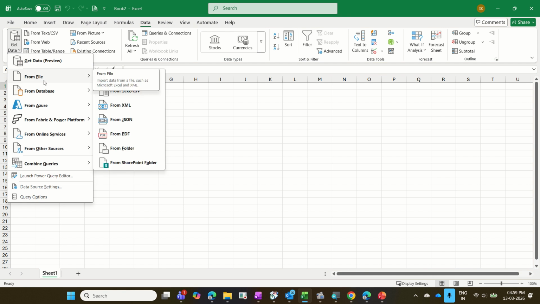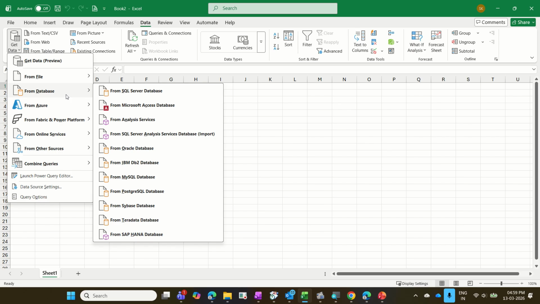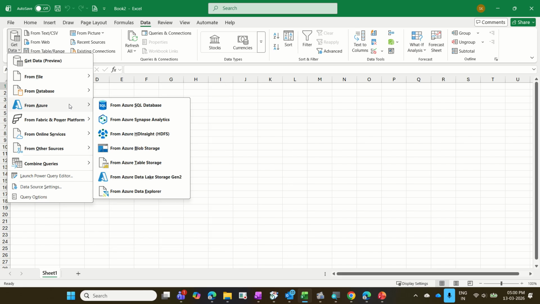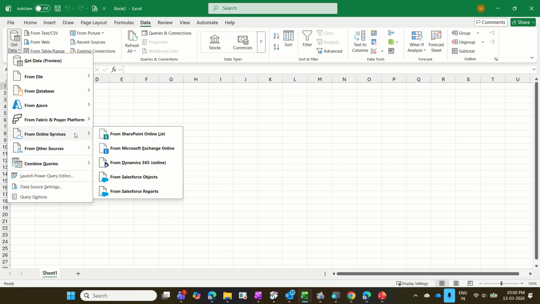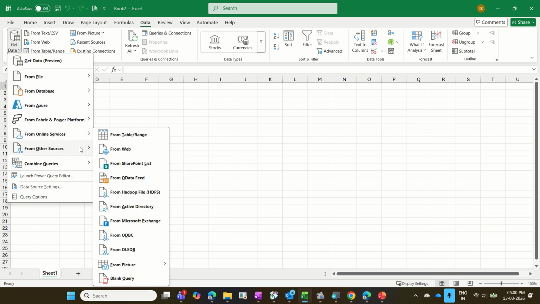From file, there are so many options: from Excel file, CSV file, XML file, JSON file, PDF file, folder, SharePoint folder, or database, SQL, Oracle, IBM, SAP. From anywhere you can get the data. Azure, so many data sources are available. Almost all the data sources in the world are available here, including online data sources. As I told, picture, everything is available here.